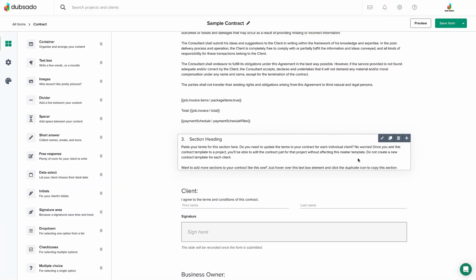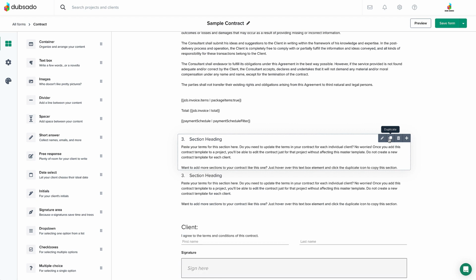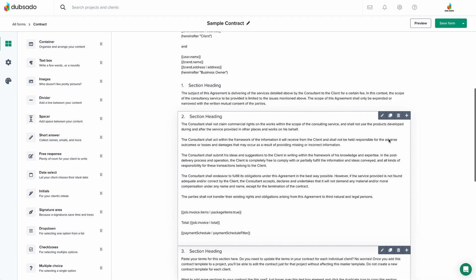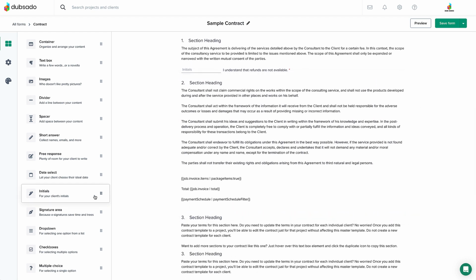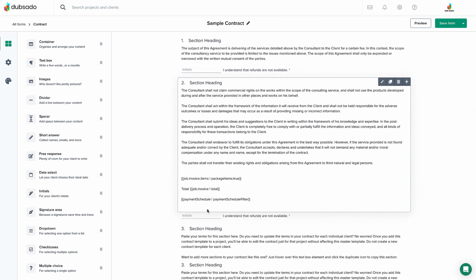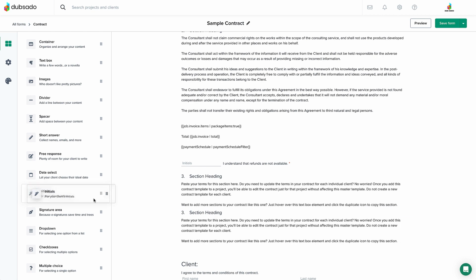Now, depending on how long your contract is, you can rinse and repeat this for each clause in the contract. If you need more clauses in your contract, just make a copy of the element using this duplicate button. Personally, I like to put an initials box at the end of each clause to make sure the client is paying attention to what's in each clause, but keeping those in is up to you.